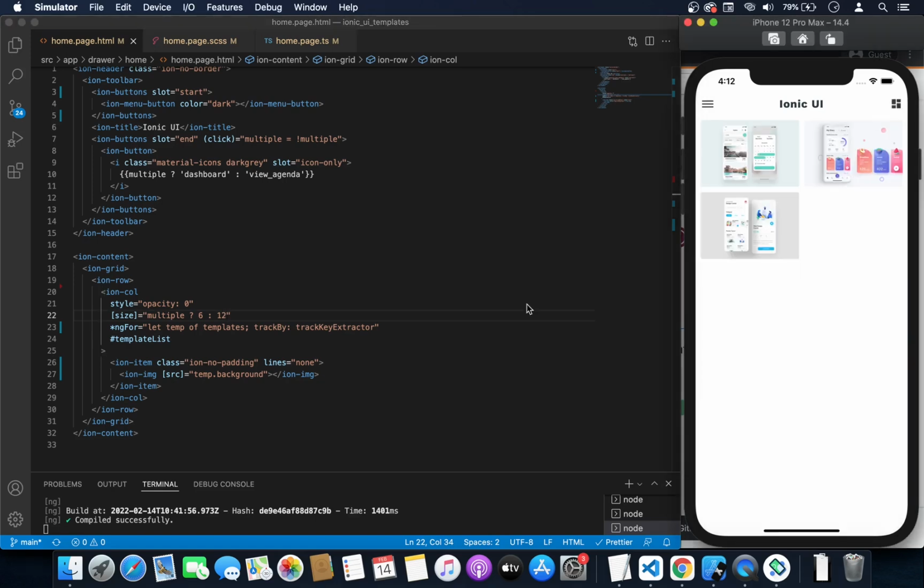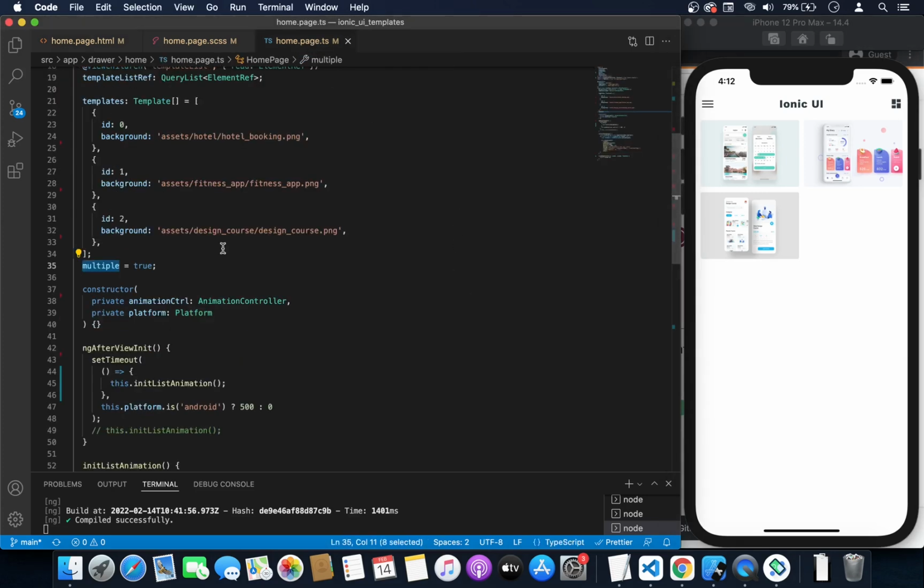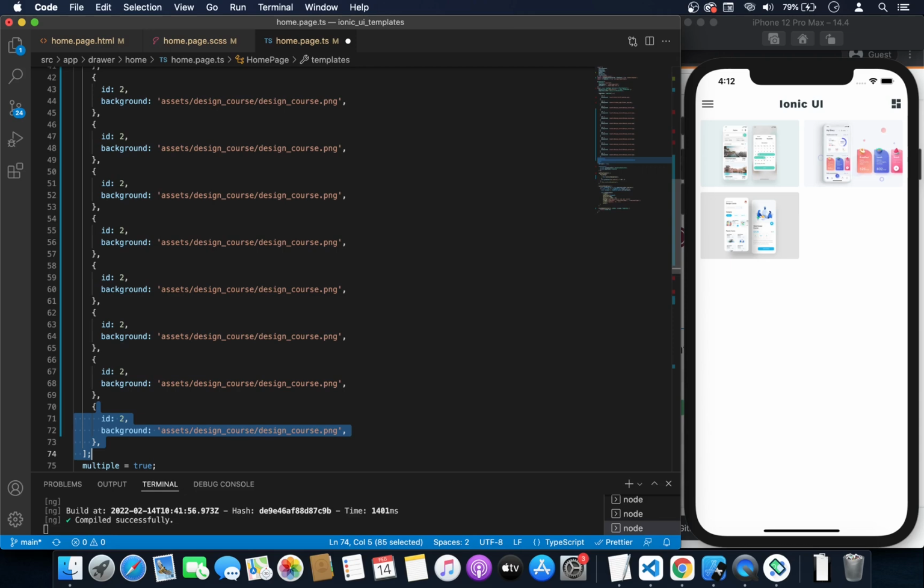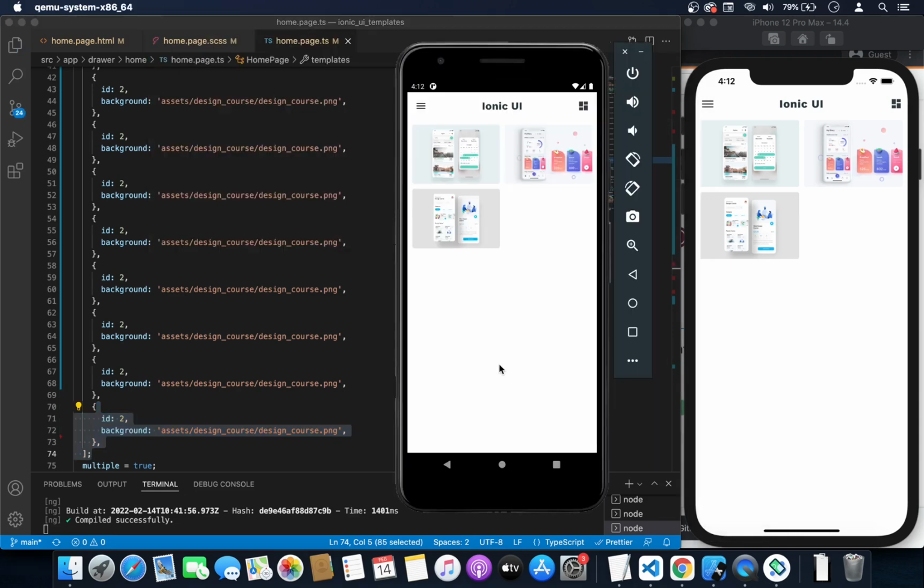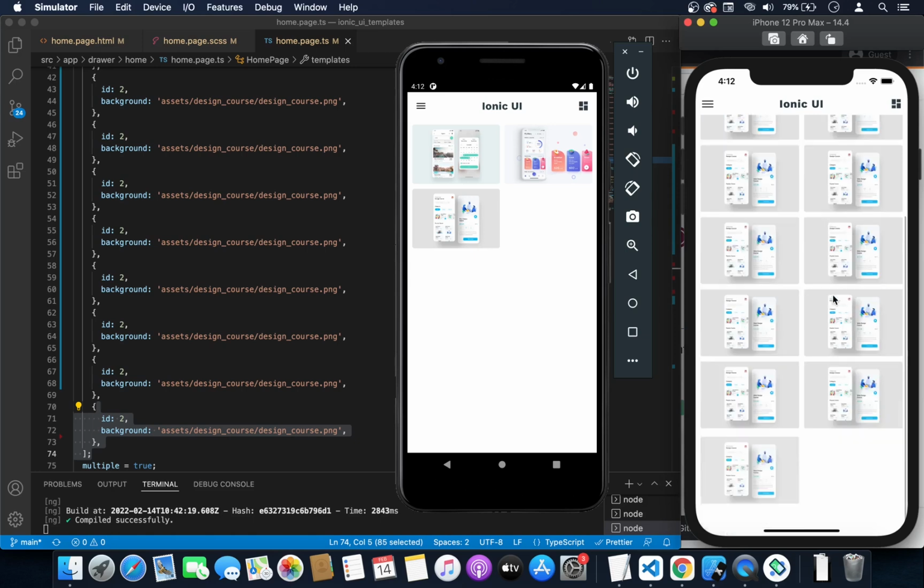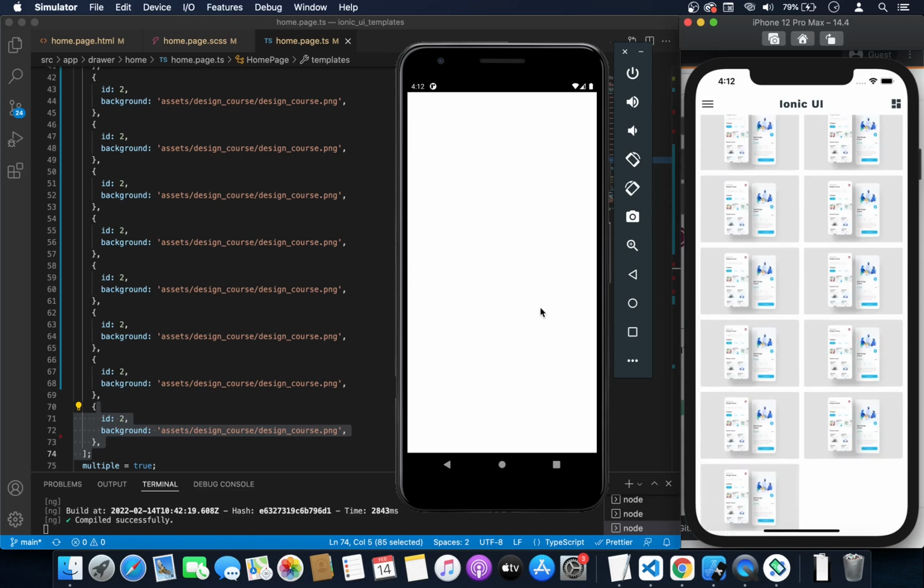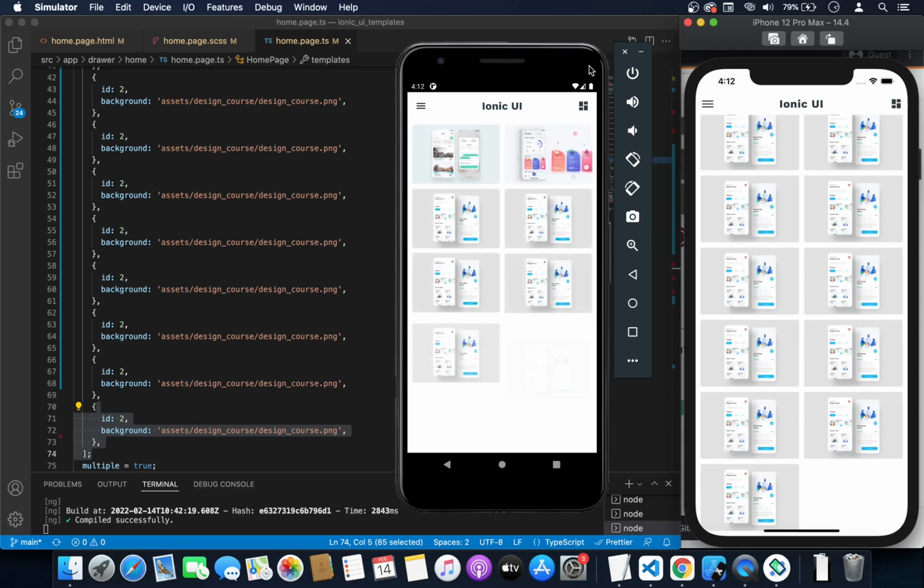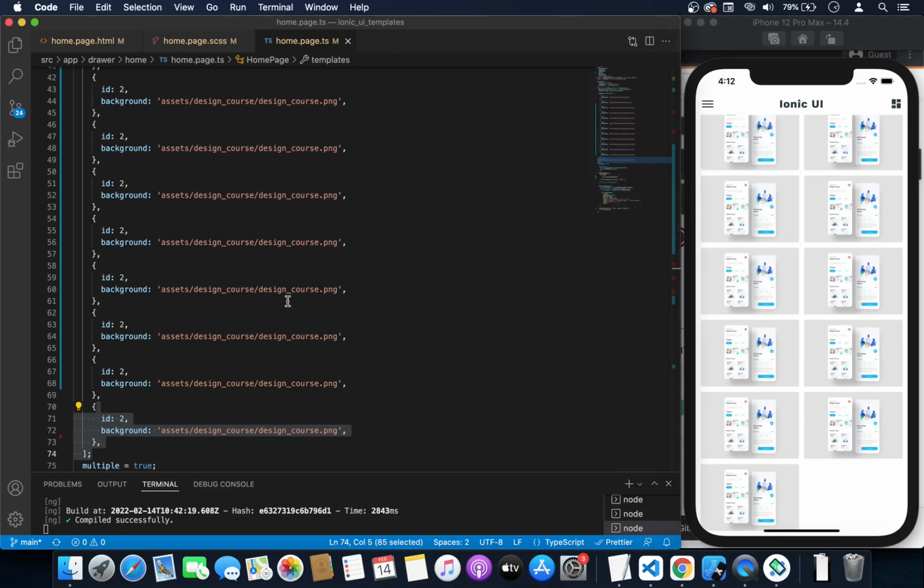Okay, it is working. Now you can add as many items as you want, and the animation will be played exactly the same way. So it is working as expected. Okay, it should work on Android too. Okay, it's working.